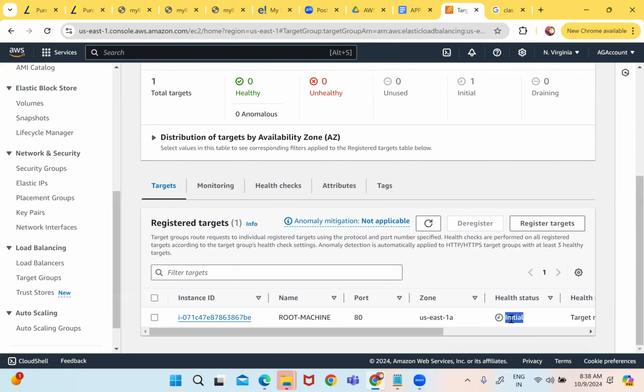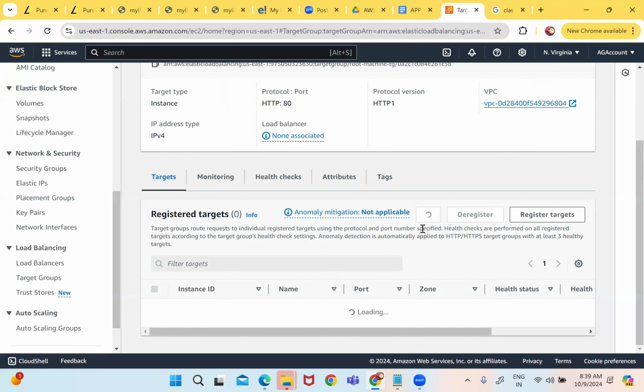Guys, the only issue which is really possible in this case is the security group. If an error comes up and it shows unhealthy, it means that there's an issue with the security group. We have to take care of it. Now we will refresh it again. It will take some 2-3 minutes.